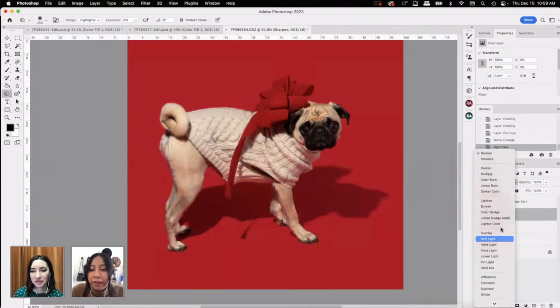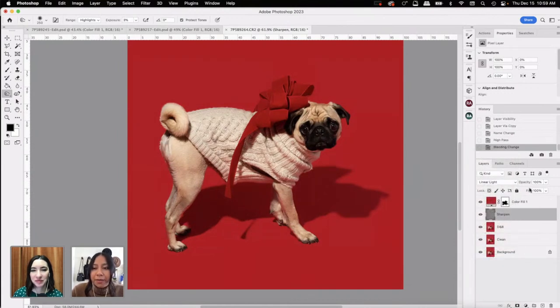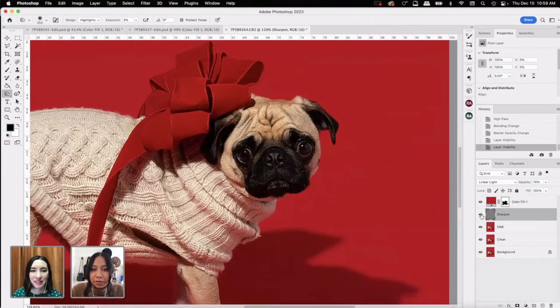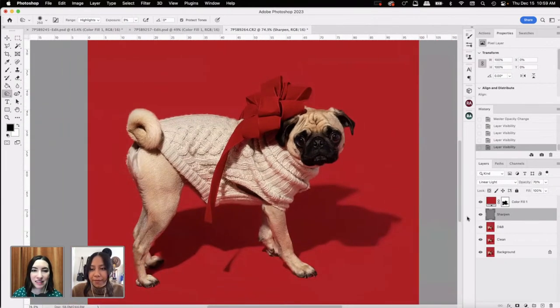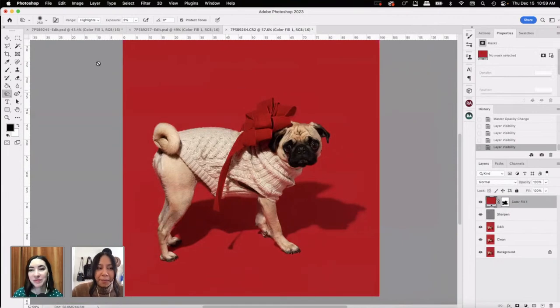And you can play around with the different blending modes too. You don't have to use linear light. Linear light's just that more sharpened look. You can do soft light. That's a popular one as well for just that extra sharpness, but not over the top. I always like to do linear light, but I like to pull it back. So that's a nice in between. You can really tell the details too, just right there to there. Perfect. Well, I'm pretty happy with that.